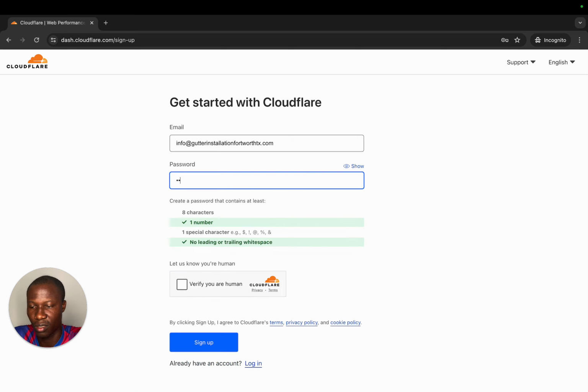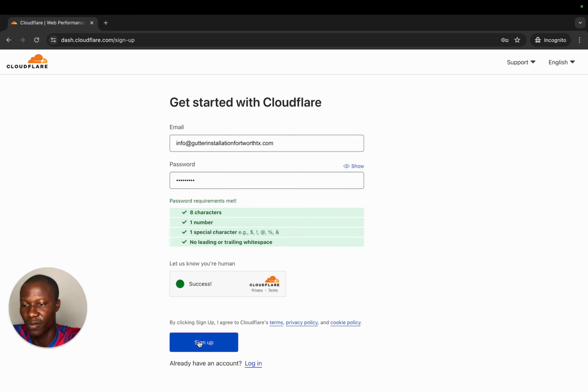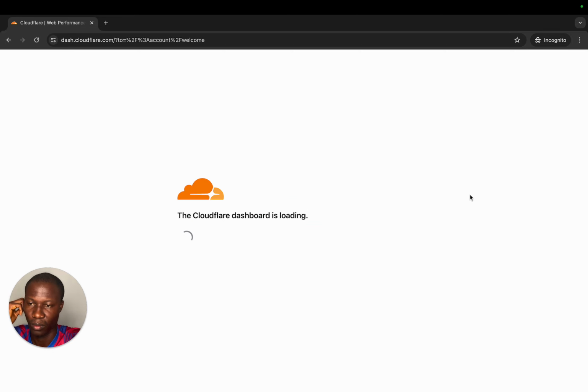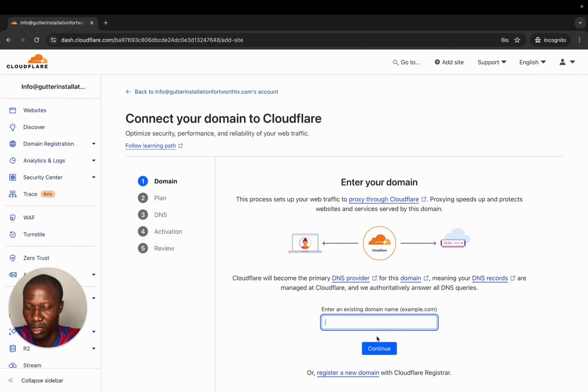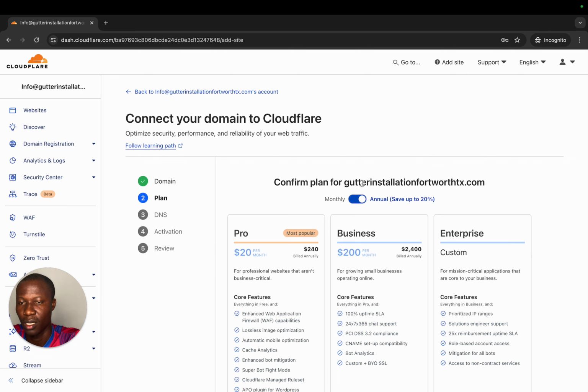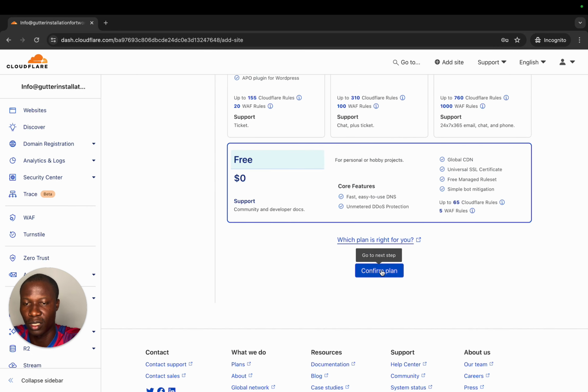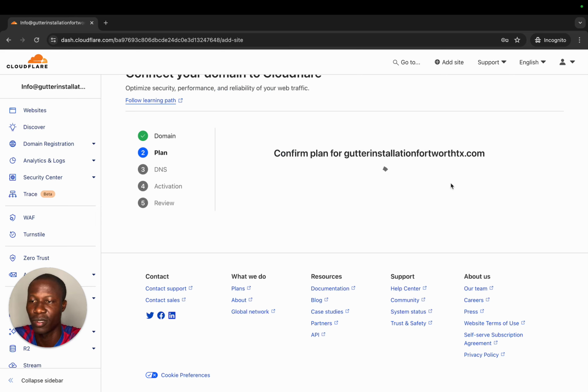So I'll just, okay. So I've created, so just sign up here. Okay. So once you're signed up, here, just add website application. Add your website here. Gutter installation for.tetex.com. Just apply here. And choose the free plan, please. It's free forever. You don't actually need to do anything with the paid stuff. Choose the free plan and wait for it.